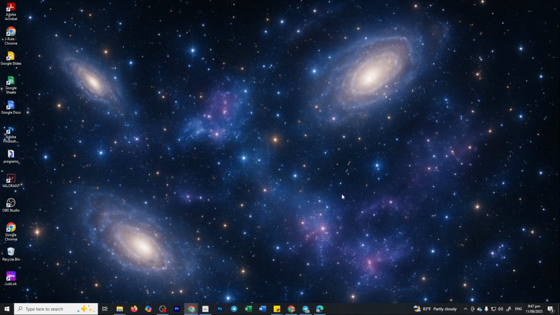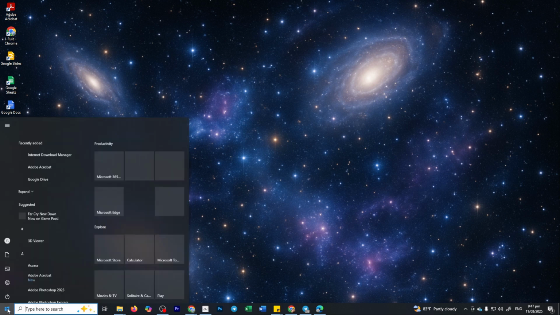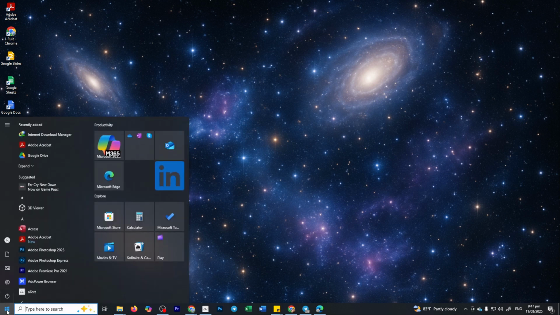Let's jump right in. To begin, you need to locate the Start button on your screen. This is typically found at the lower left corner, adorned with the Windows logo. Clicking it opens the Start menu, a comprehensive hub for all the applications and features available on your computer.